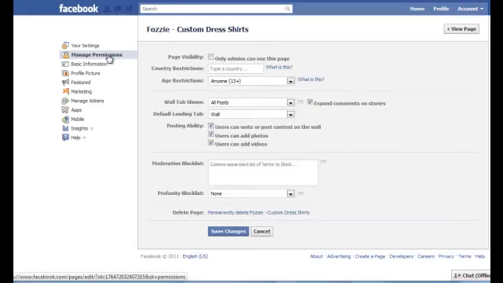Manage permissions. This is good. Maybe you're not ready to go live yet, so you might want to just click this so that only admins of your page can see.